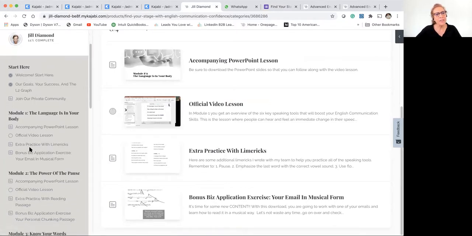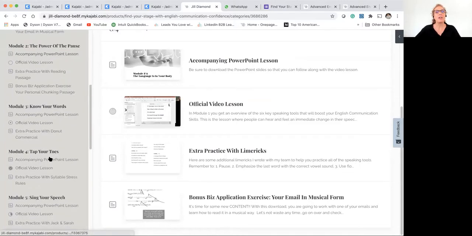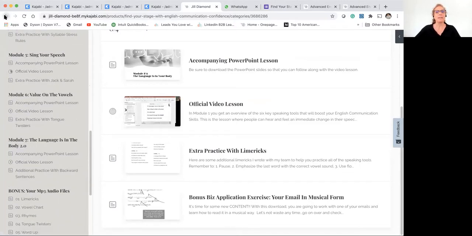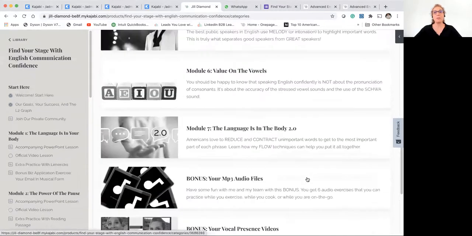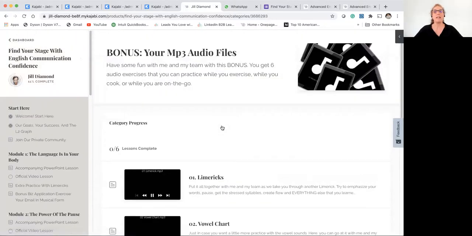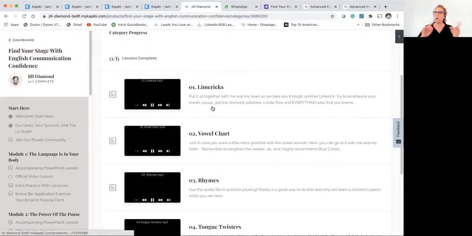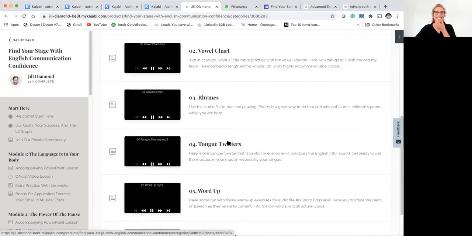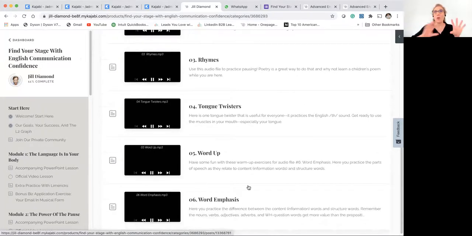And then again, you can come down the left-hand side and look at the power of the pause, or any of the core modules. But I want to jump down to the bonuses. Here you have 6 audio files, and they correspond nicely with the actual core modules. You can work on the vowels, you can work on pausing with the rhymes and limericks, and you can work on diction with tongue twisters, or which words get more emphasis. There are some nice exercises here, and you can download those. That's really great.